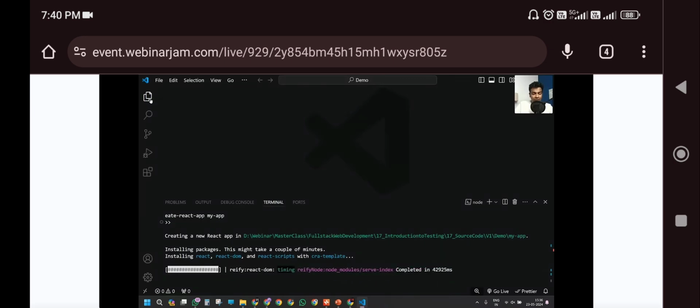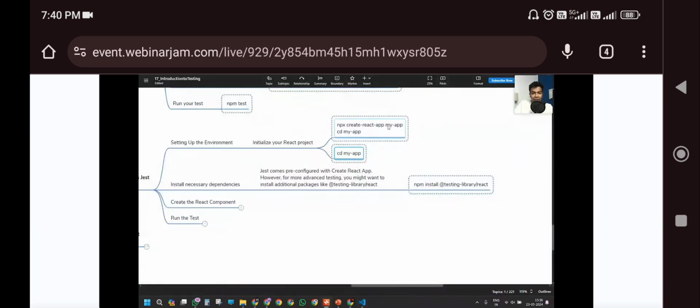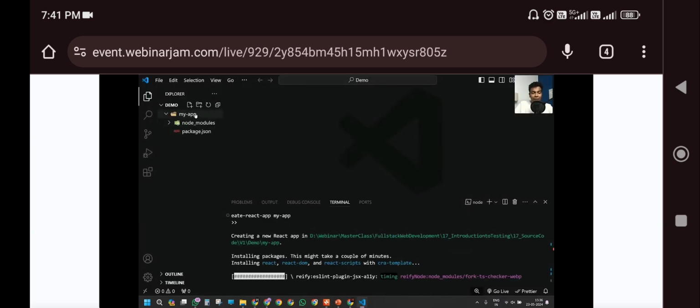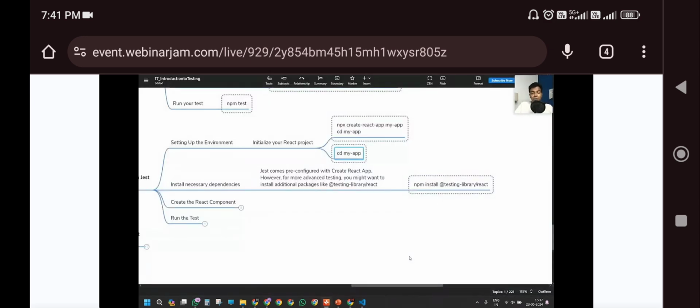Okay, so here is the place. First thing, you need to go into the application which we have created. The application name is my-app. Even in the left side directory, you can see the my-app folder which got created. So now we are going to that directory, and then we're going to install the required package, which is especially the testing library with React.